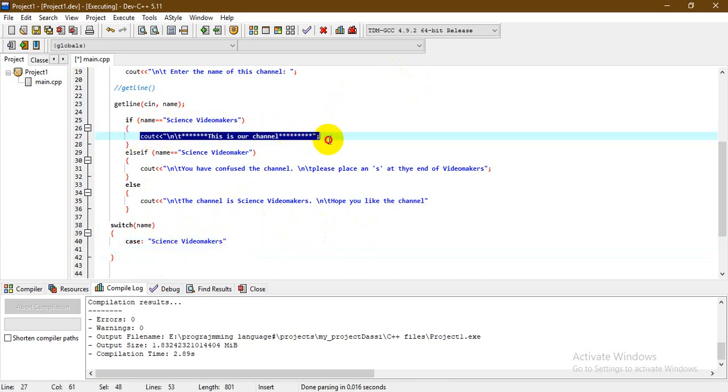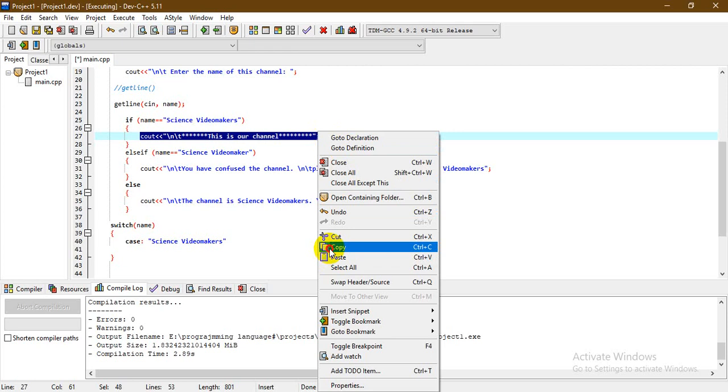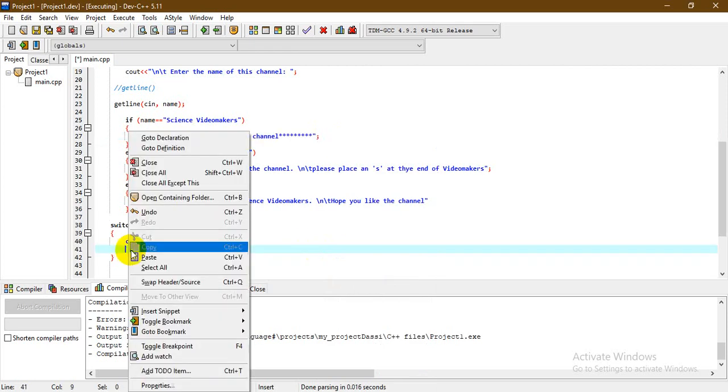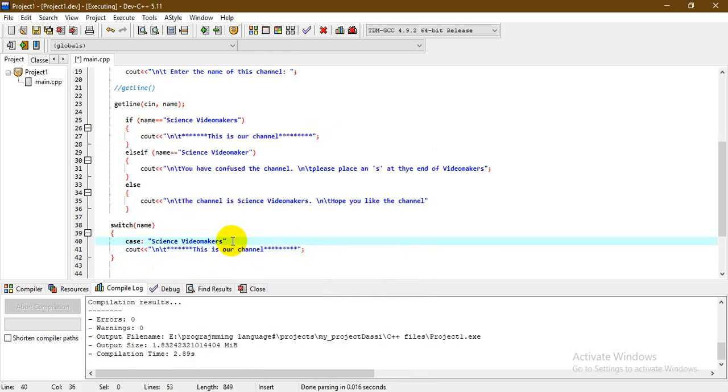So I'll copy here and I will paste under. Here I place a semicolon. So it's as if it's an if statement here. It's an if statement within a big statement. So the switch is a big statement, which is a loop, and the cases are the if statements. So a switch is a loop containing different if statements.